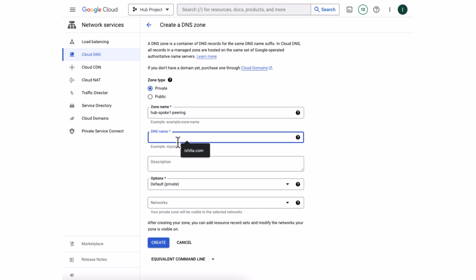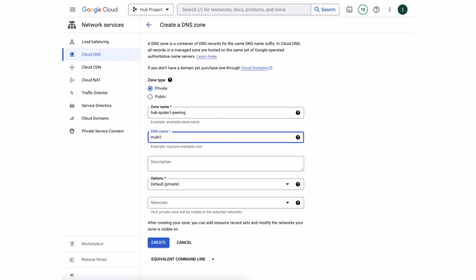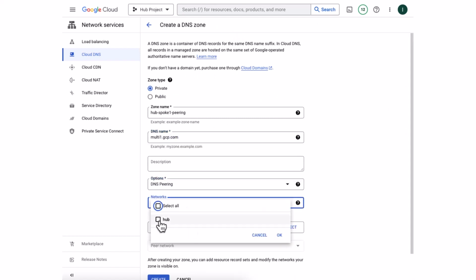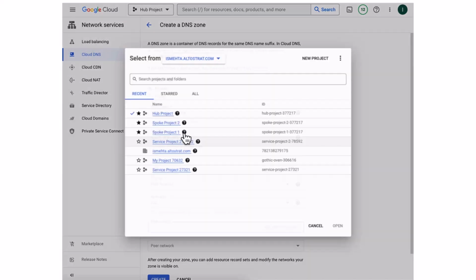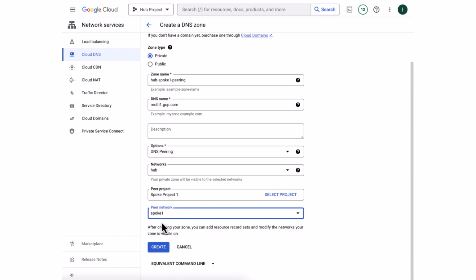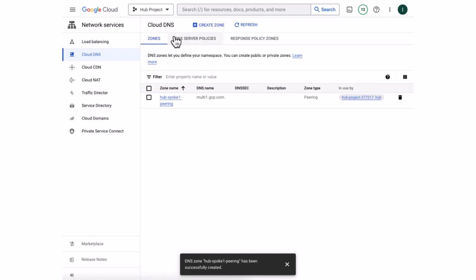Now in the DNS name, we would add the one that's assigned to the private hosted zone of the Spoke One project, which in our case is multi1.gcp.com. And then in the options, you'll keep the options as DNS peering. You'll select the network as Hub. For the peer project, you'll select Spoke Project 1, Peer Network Spoke 1, and there you go. This is the Spoke 1 peering from the Hub VPC.